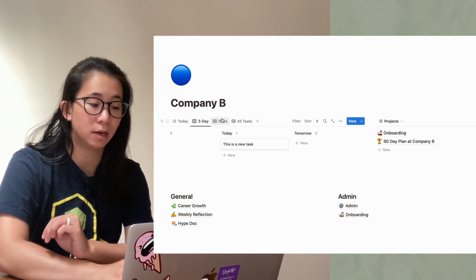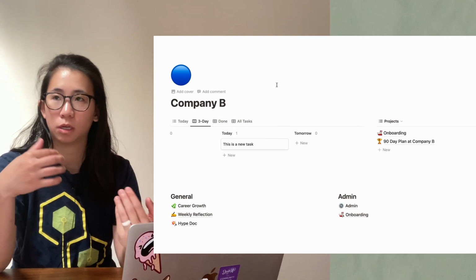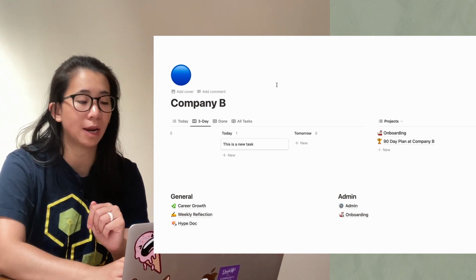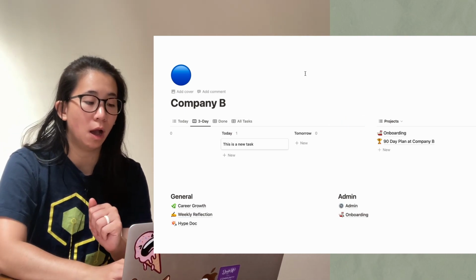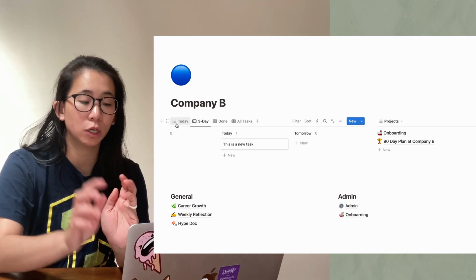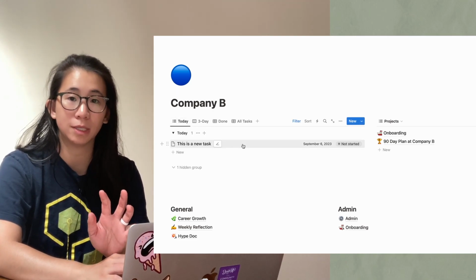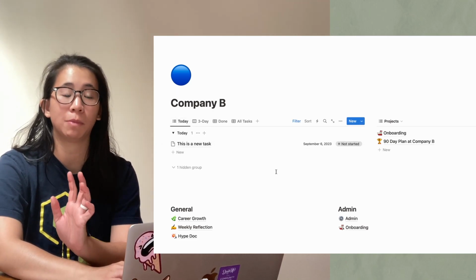And then I have my done section, of course, which is all the completed tasks that I have, and then I have all of my tasks too, which is just a list of all of my tasks. What's really great about this new system too is that my tasks are now associated with my projects.